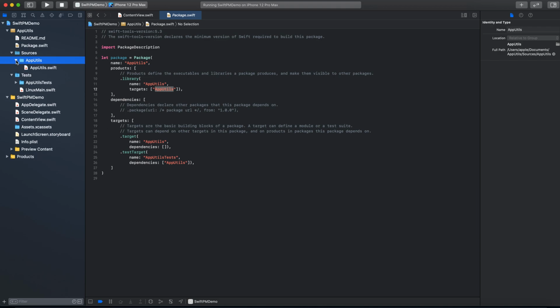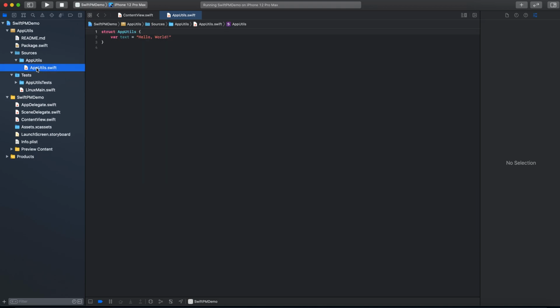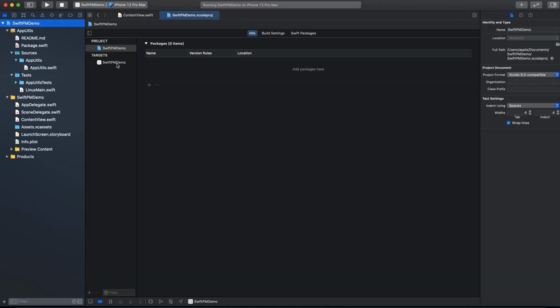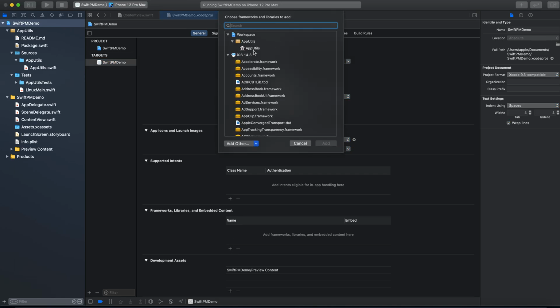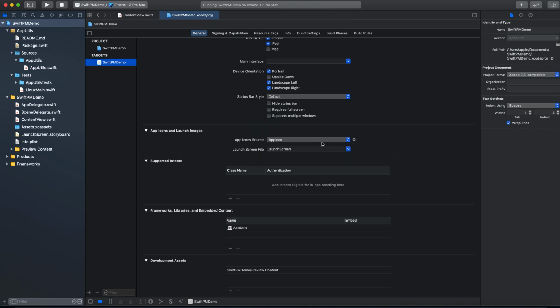So inside this folder we can add whatever files you want. For example, this is AppUtils, right? We'll create the AppUtils file here. If you want to use this AppUtils in our main target, just go into the targets. Under Frameworks, Libraries, and Embedded Content, just click on the plus symbol. You can see AppUtils here. Just click on add. It's done. It's available in our targets.